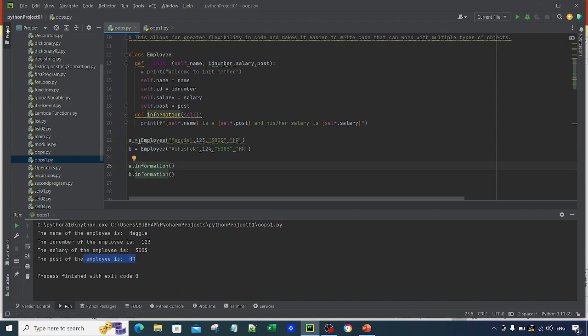And if you want to do anything on these objects, if you want to perform any action on these objects, you can do that. How can you perform an action? You can call a function on these objects. A dot information, B dot information. Where is information? Information is here. Information is a function. Now this information will run for Maggie, Abhishek, Lee, or even the 100 employees.